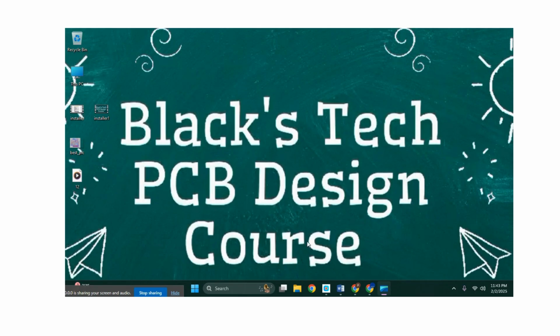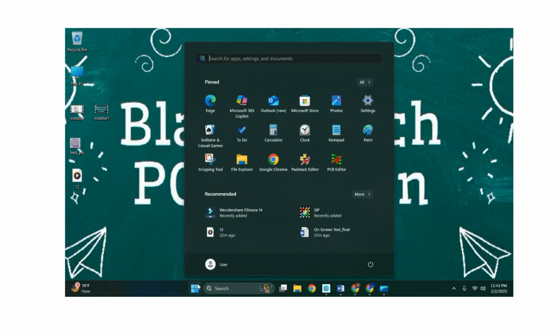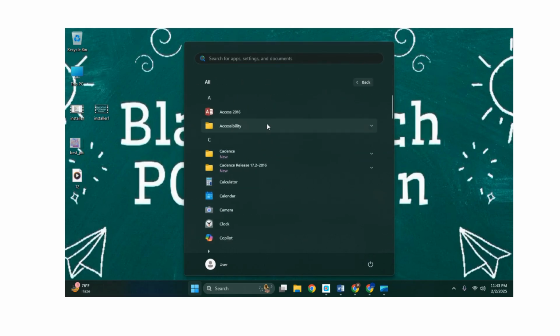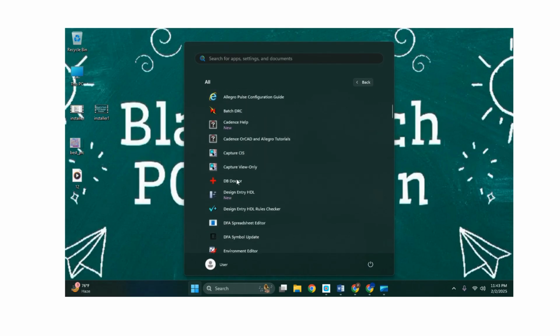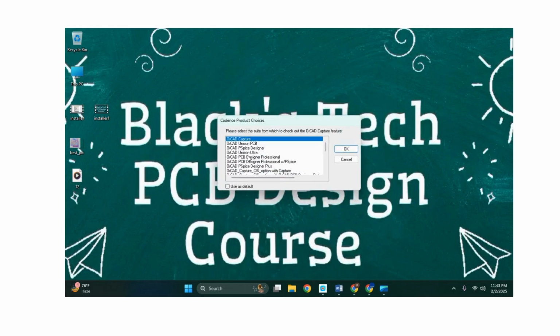Okay, so I will just show you the interface of the OrCAD Allegro 17.2 PCB Design Tools. Okay, just go to the start menu, then all. Here I get the Cadence Release 17.2. Just click on it, and here the Capture CS. This is for drawing the circuits.